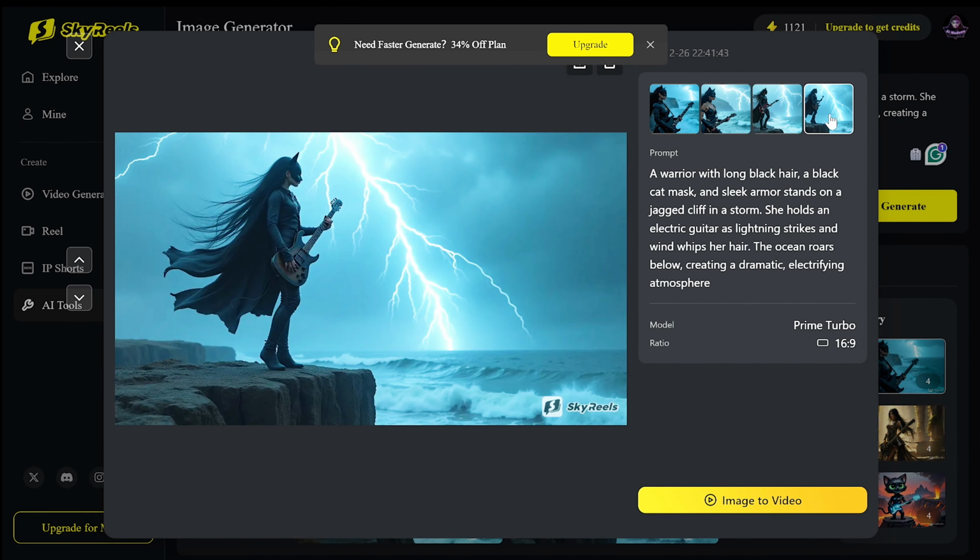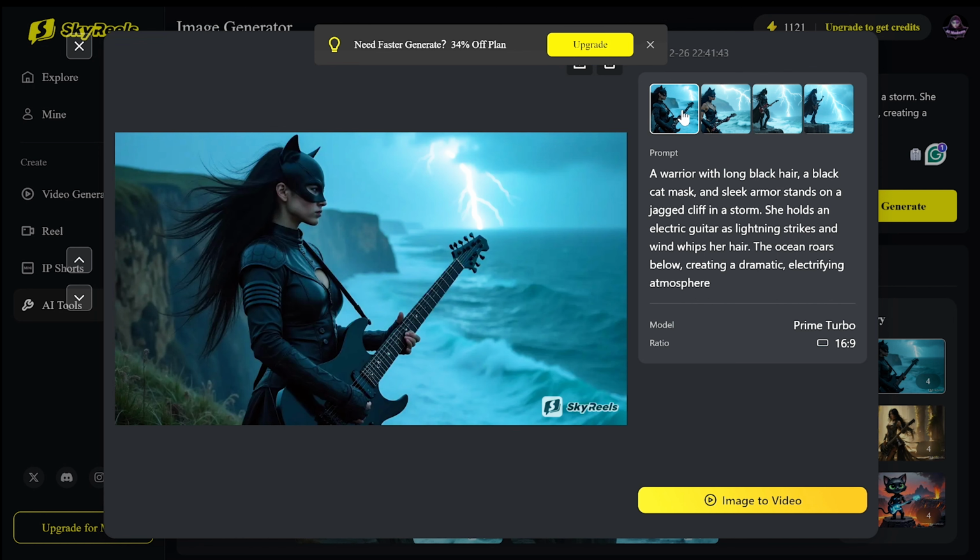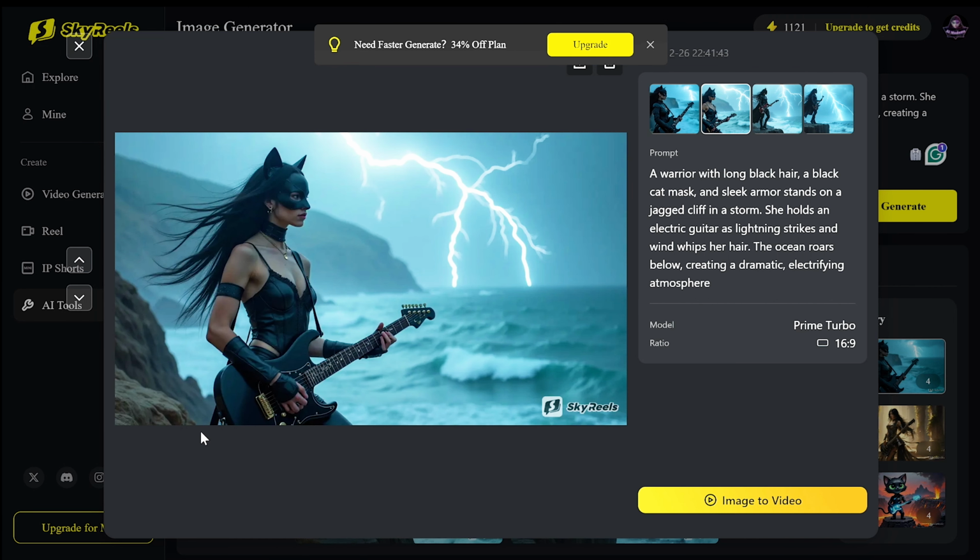As you can see, each time it generates 4 images, and the visuals perfectly match my prompt. Very impressive.